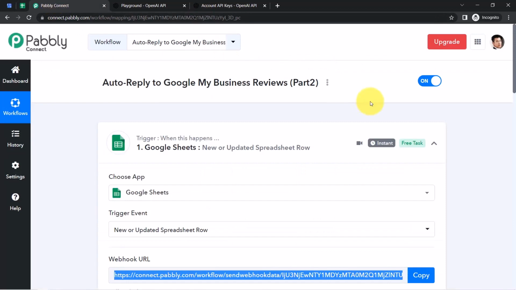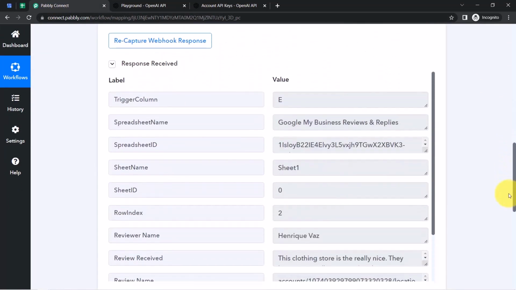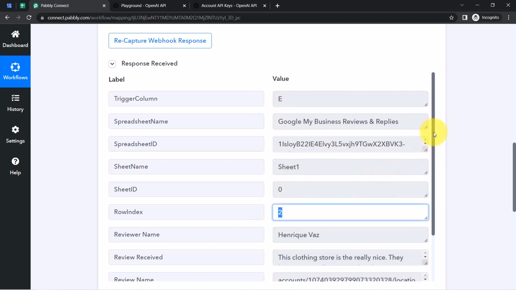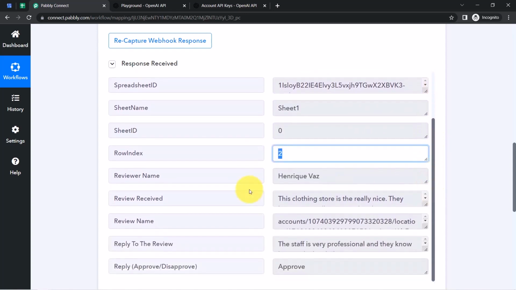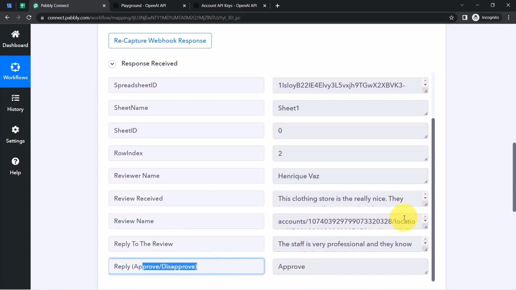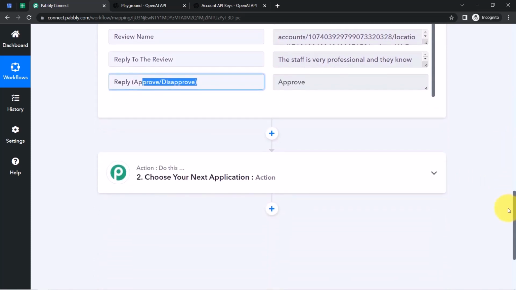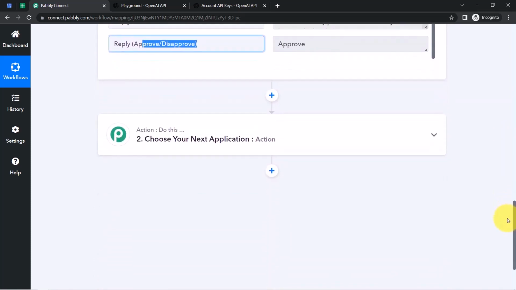Okay. Coming back to Pabbly Connect, and here you will see the responses received. Yes, and here are the details. Here is the trigger column. The spreadsheet name is here, the spreadsheet ID, the sheet name, sheet ID, row index, and the reviewer name, review received, review name, reply to the review, and finally the approve, disapprove column. Once you have captured this data, we are going to finally send this data to Google My Business profile.